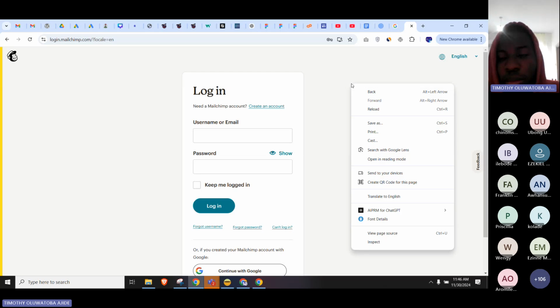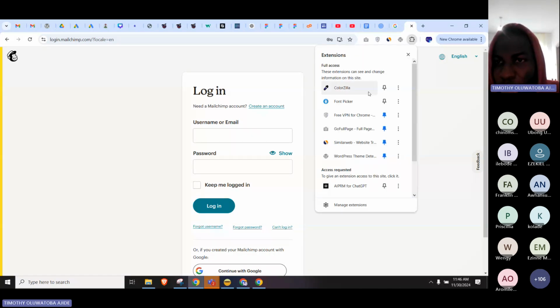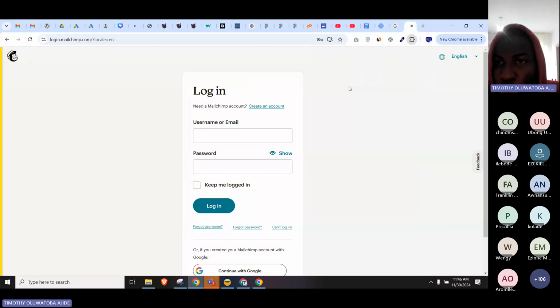Now, I have a Chrome extension which I use to get fonts and color. Let me start with the color. I use ColorZilla, the Chrome extension.